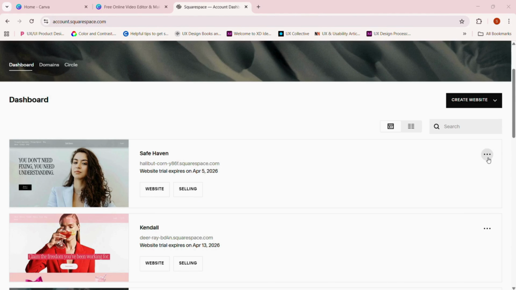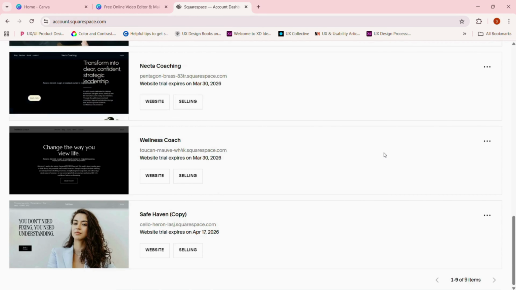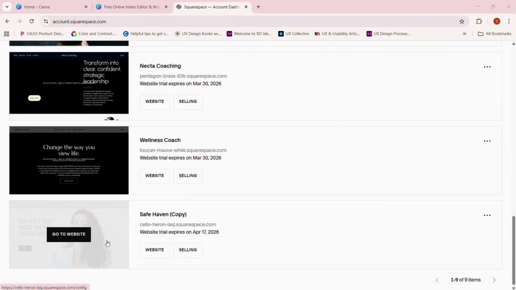So once you see it there, I suggest you make a copy. Click on the three dots on the right side of your screen, and over there you will find duplicate website. We're doing this because in case we mess up, we'll always have a copy to lean on. Once you click on duplicate, you will find a copy being made at the bottom of your screen. There, click on go to website and your edit screen will open up instantly.